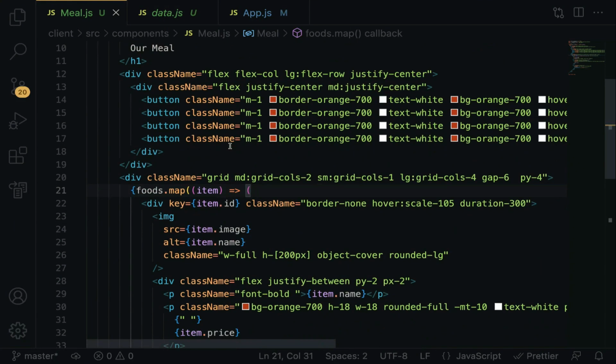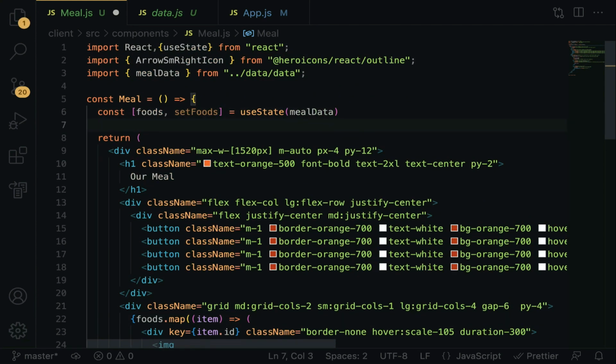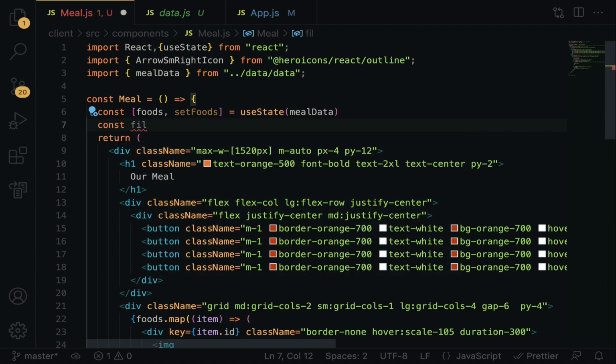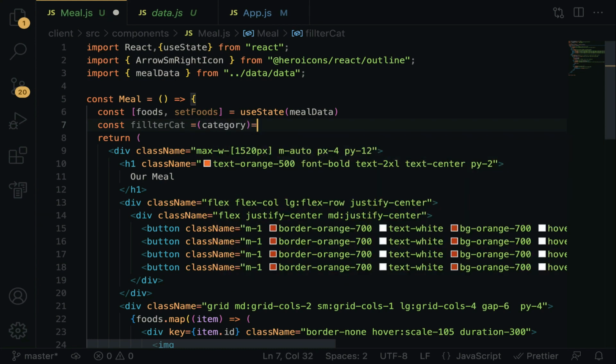All right, so let's implement the filter functionality. Scroll up right below the state variables. We are going to define the function to filter the items by its category. Now I'm going to do const filterCategory. That is the name of the function. And then I'm going to take in category as its parameter.